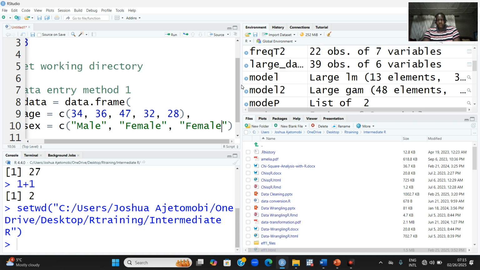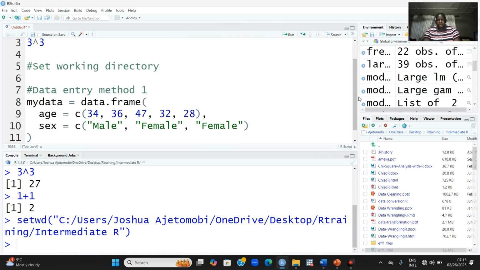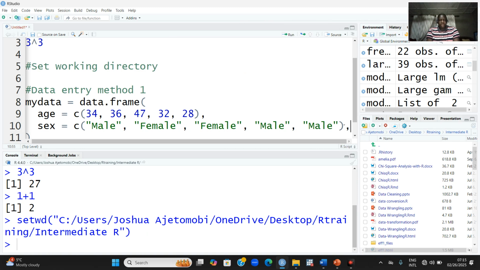To see what you are doing, you can move this here. And let's say the next one also is male. And let's say the last is male. And you put a comma here, since you still have more variables.